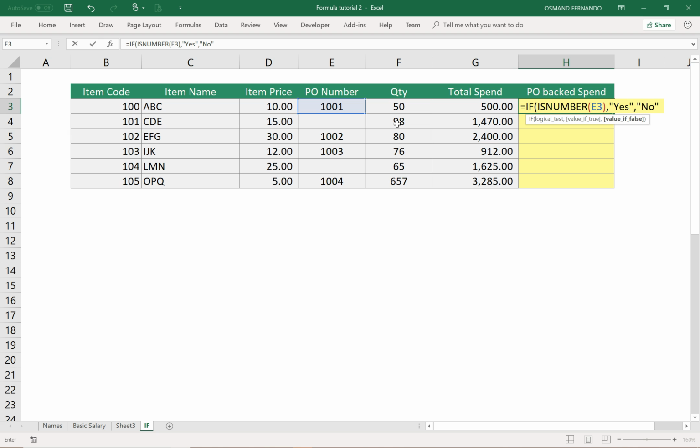So then you will see the same result as we did in part 1 and part 2 of the IF function lessons. And then copy the formula. You can see PO bucket no. Why? There is no number, it's blank. If I put a number here, see, it changed into yes.